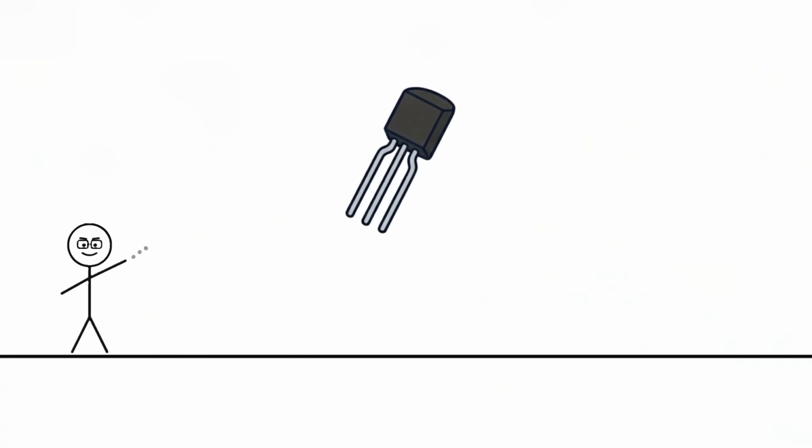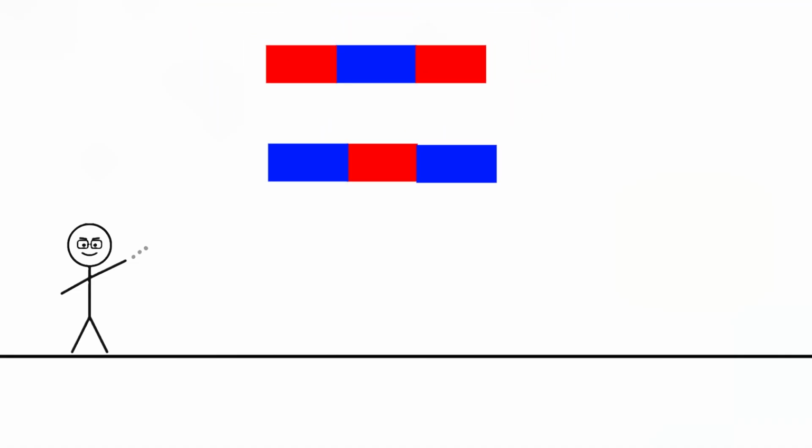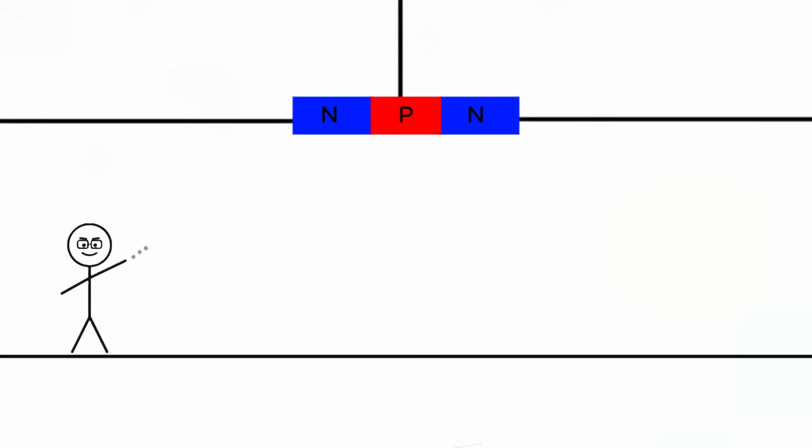Transistor time now. A transistor is the ultimate upgrade to the diode, created by sandwiching 3 layers of semiconductor material together to form an NPN or PNP structure. While a diode is a simple one-way valve, the transistor acts as a controlled gate with 3 terminals: the emitter, the base, and the collector.